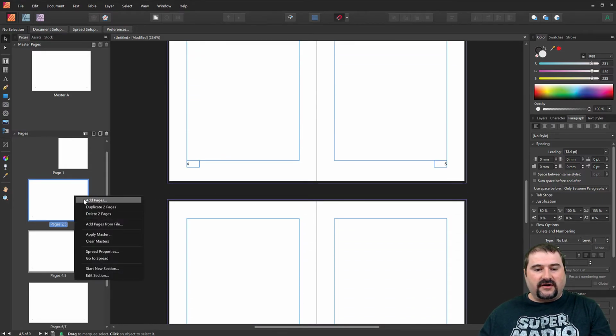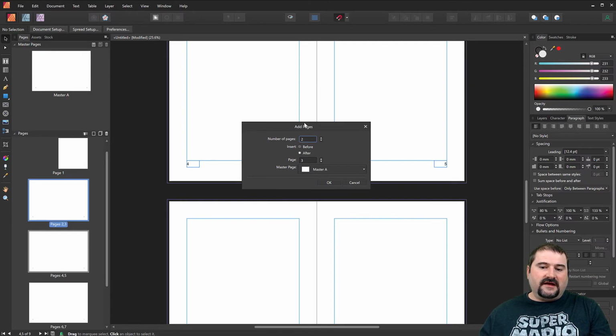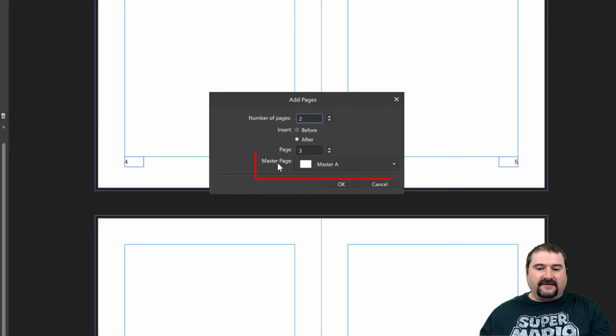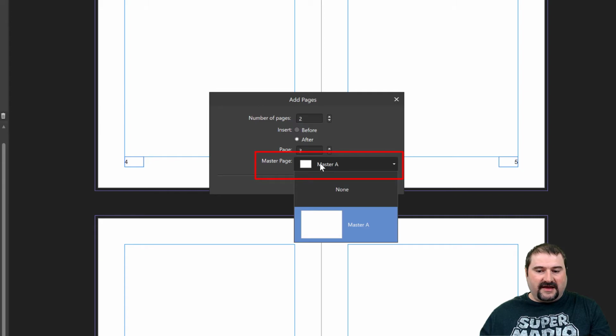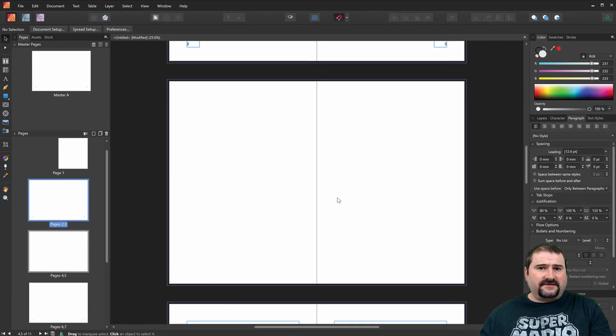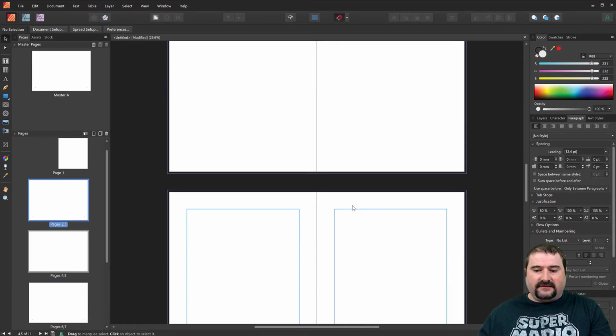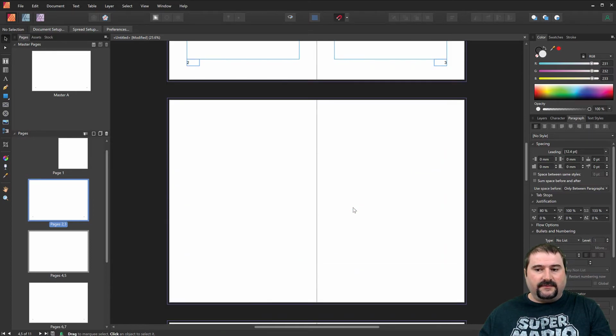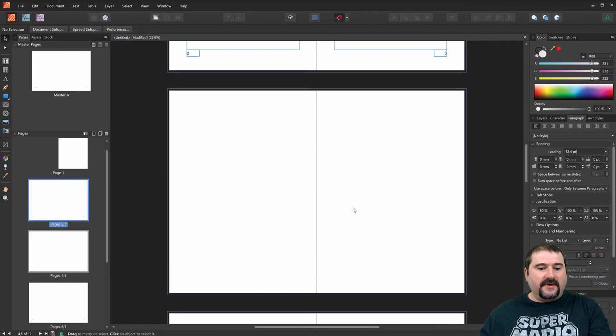Look, if I try and add more pages, you notice the add page dialog here has a master page, master A. So this means that my new page is going to apply that master that I worked on. If I select none here, my new page is not going to have that master. So that means I'm not going to see the numbers on them. So if I click OK here, notice that the page that I just inserted does not have the number on it because it's not using that master page.